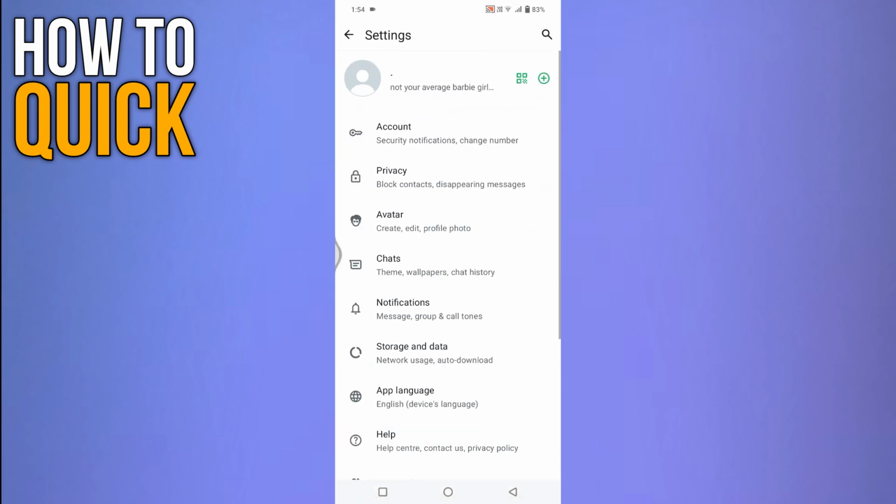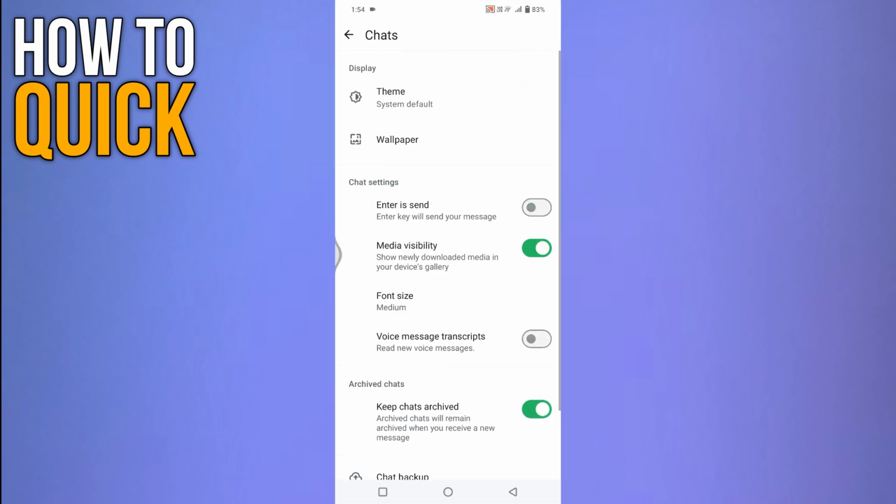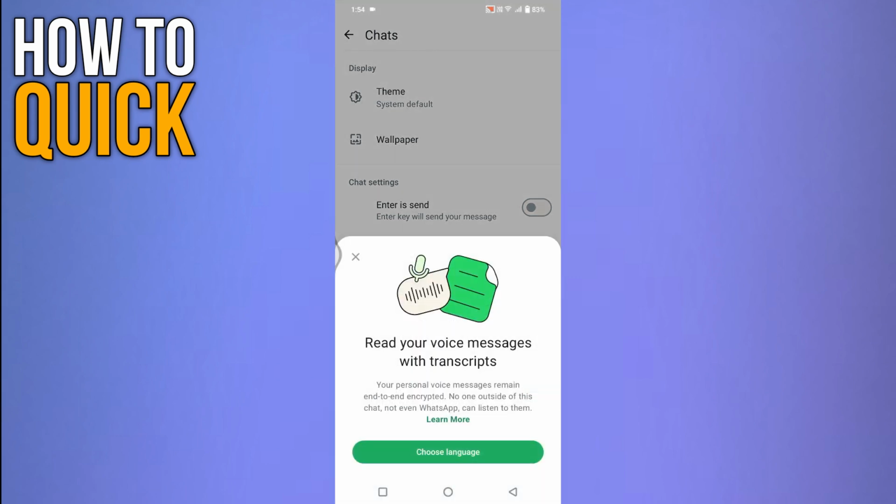This section contains settings related to your conversations. Tap on it. Here you will see the option of voice message transcripts. This is the feature that allows WhatsApp to convert voice messages into text. Tap on it to open transcription settings.